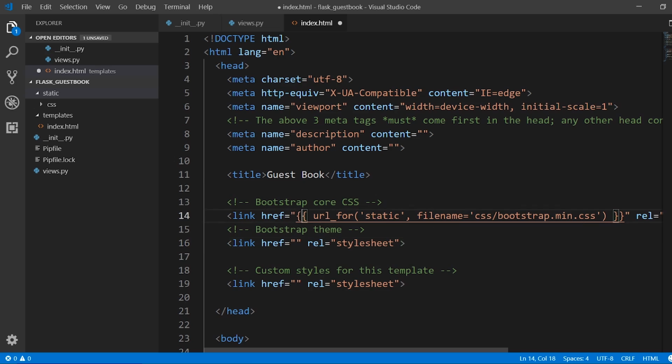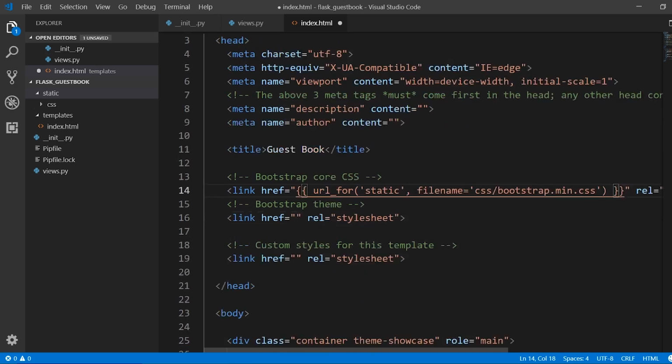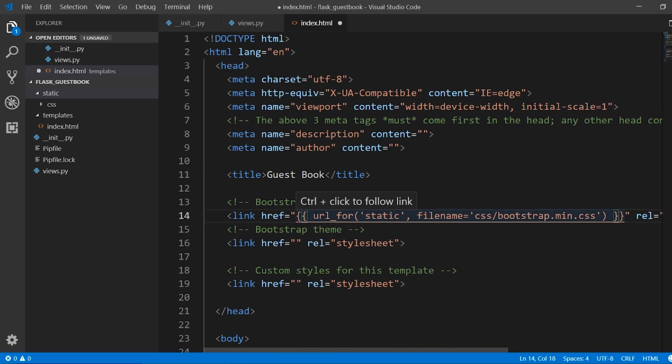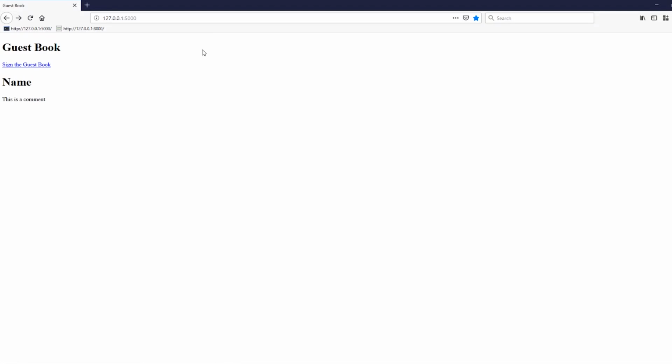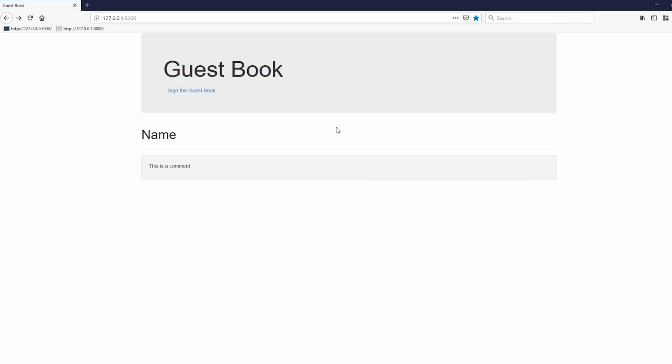What's going on here is that when you use the double curly brackets, it's allowing you to run a Jinja statement. Jinja is the name of the template engine. It's what allows you to run code inside of your HTML template. The function that I'm calling is url_for. I pass in static, so that gets me the static path, and then the file name inside of static, css/bootstrap.min.css. If I save this and run it again, we see the style changes a bit.